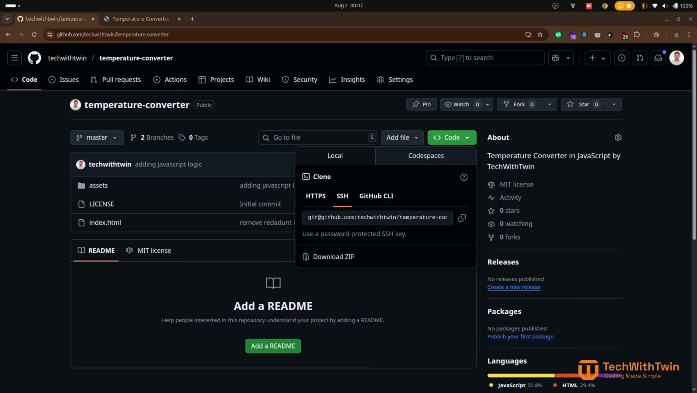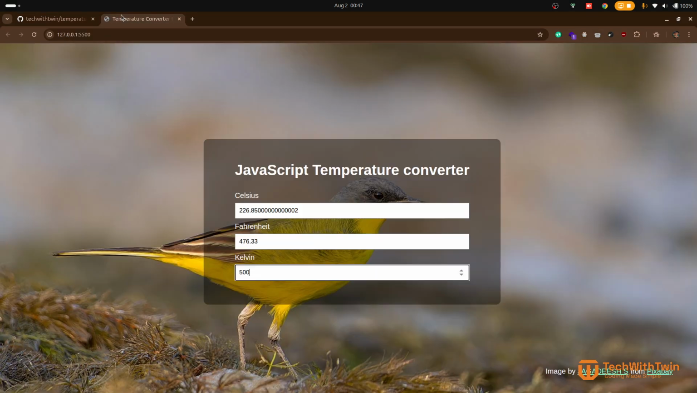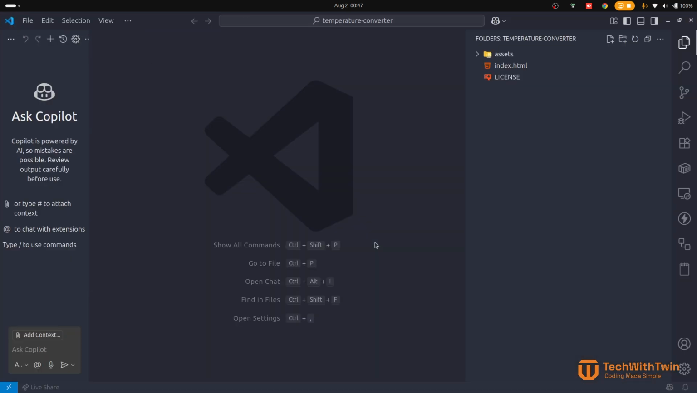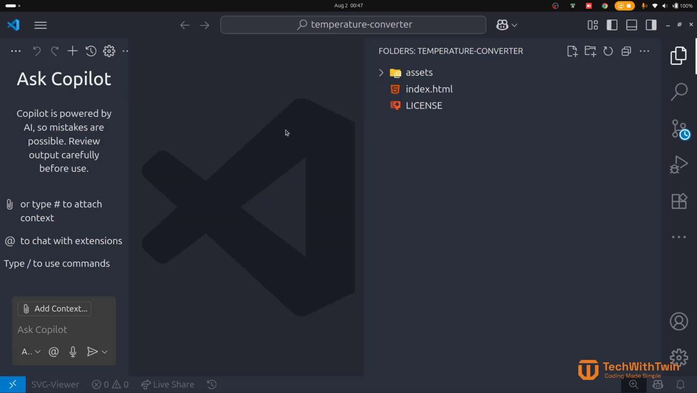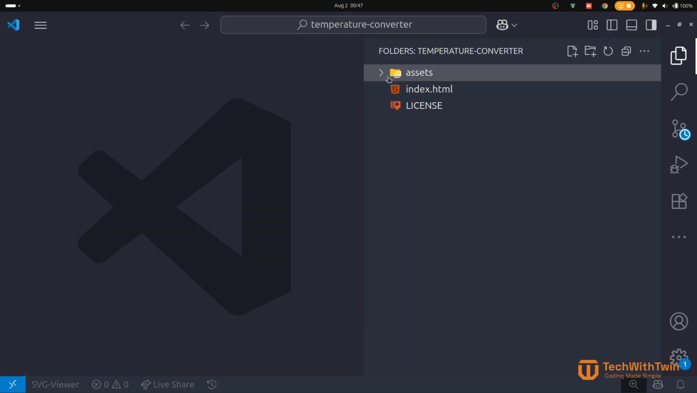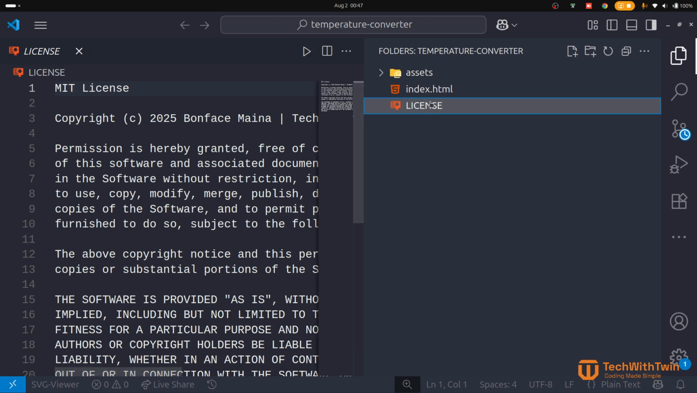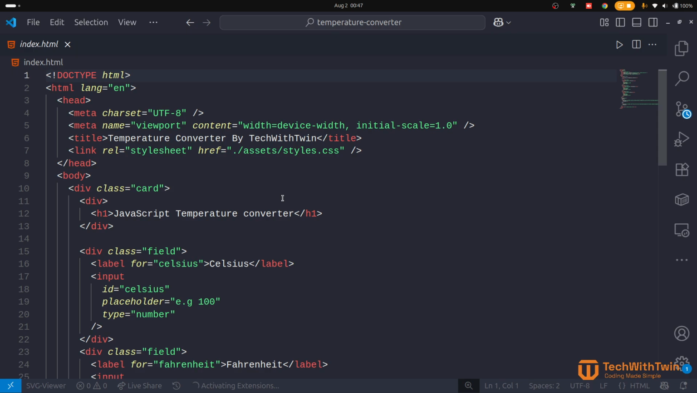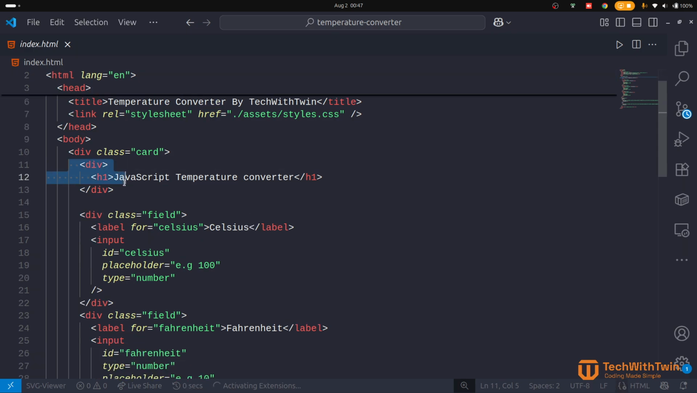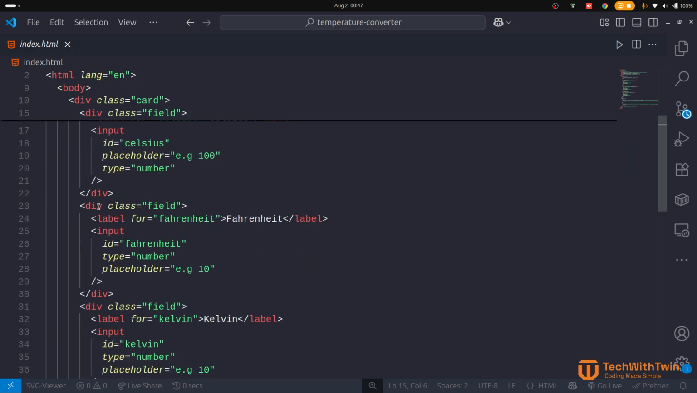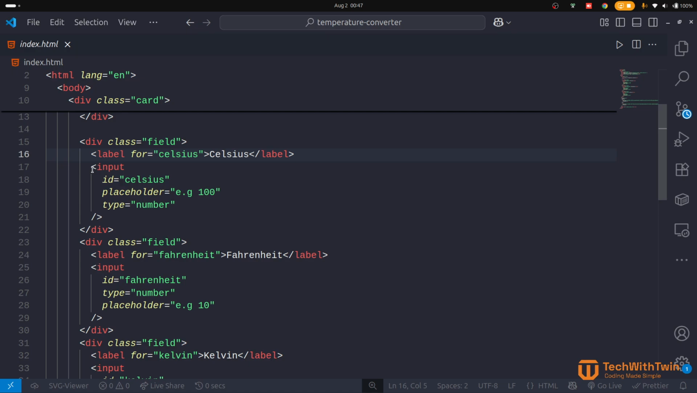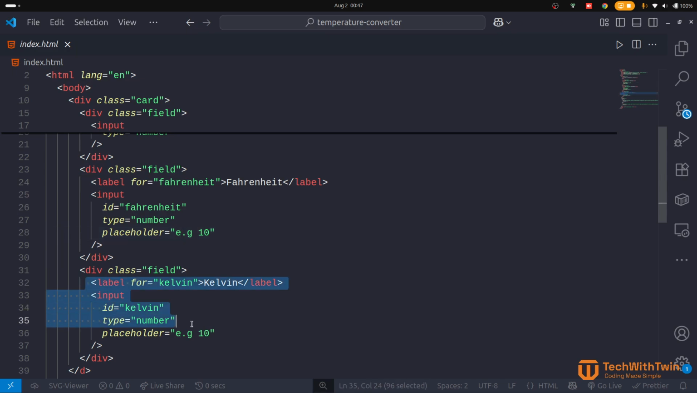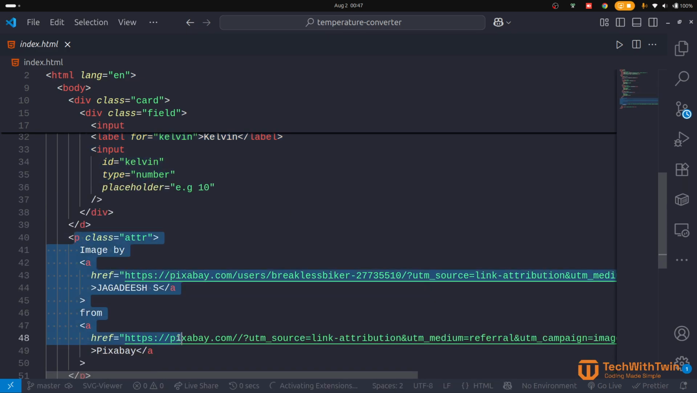It has just opened in VS Code. Let me take you through the code and what it is doing. The first thing we have is the license, which you don't have to mess around with. Then in the index.html, this is our HTML code. As you can see, we have the heading and then the three input fields: the Celsius input, the Fahrenheit input, and the Kelvin input. And then we have the attribution.